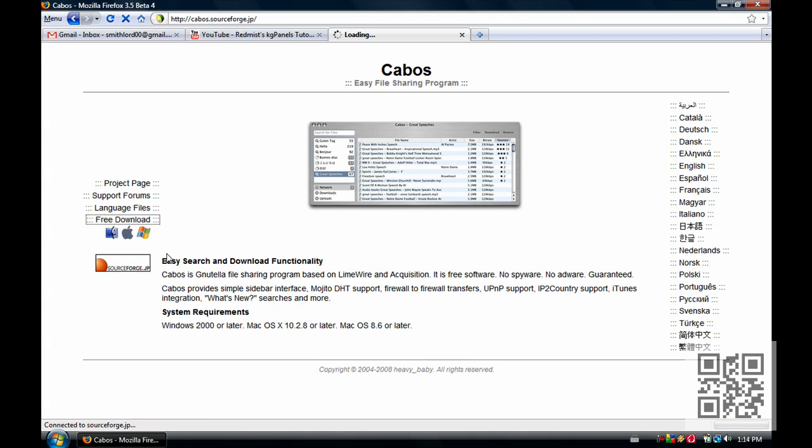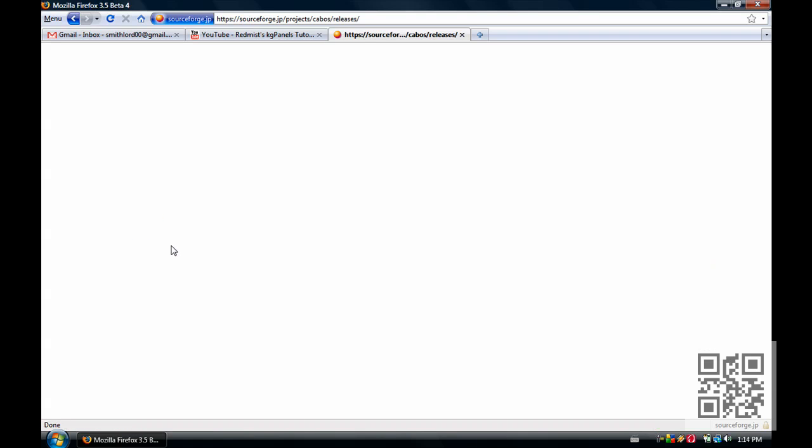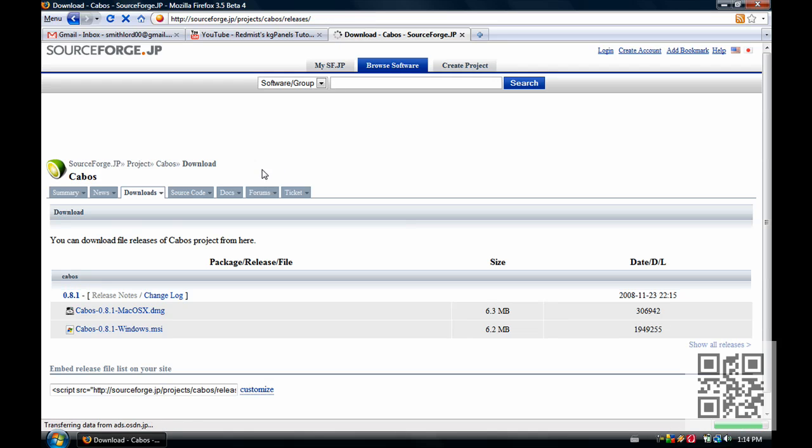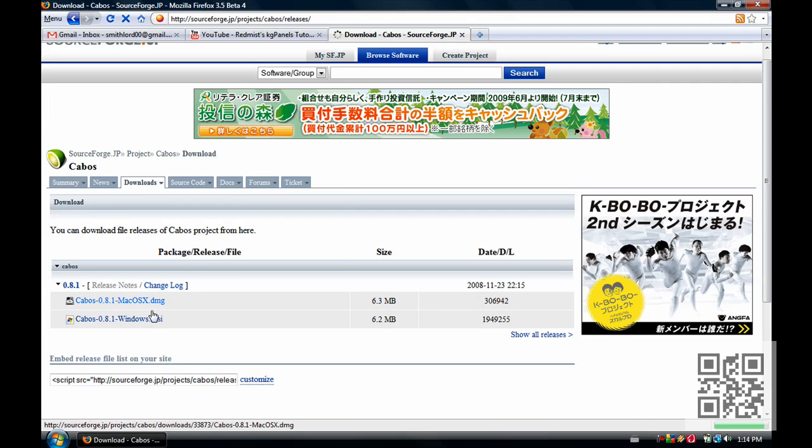You're going to go to free download. This is cross-platform. Just in case you don't know what that is, it is for Mac, PC, and I believe Linux, I'm not sure. It's taking its sweet time. My internet died? No. Okay, so here you go. This is just for Windows and Mac. So you're going to download the DMG or the MSI file. It installs fairly quickly.